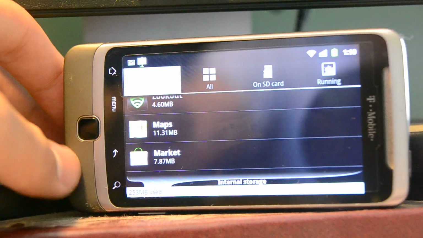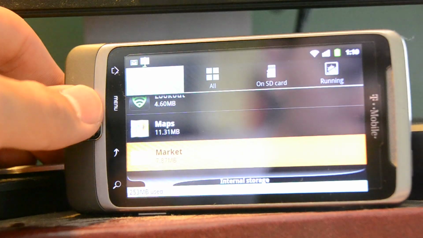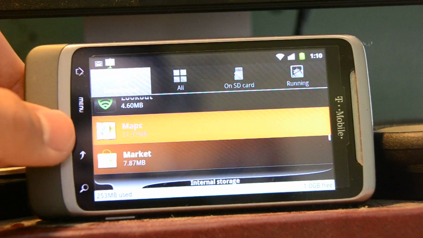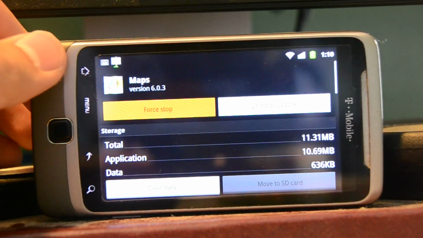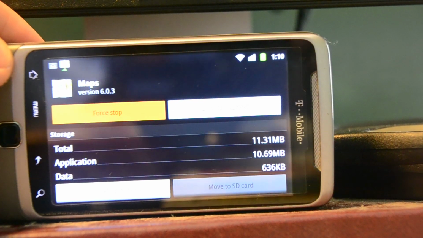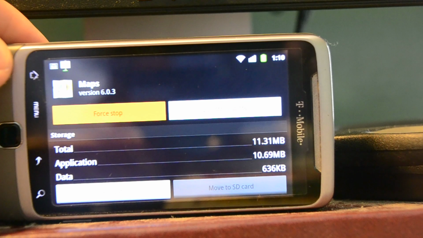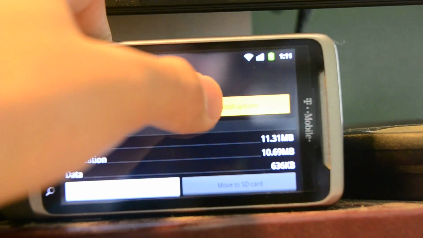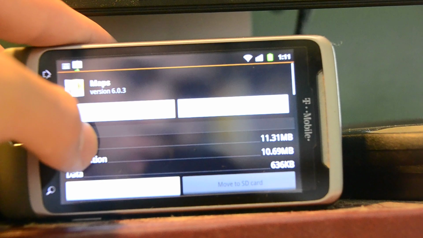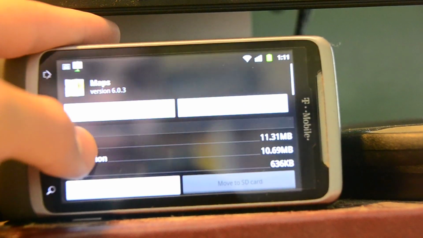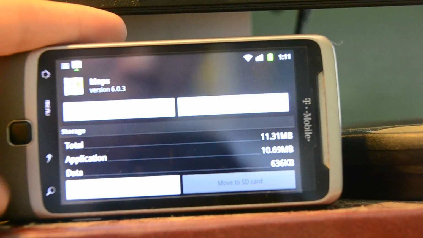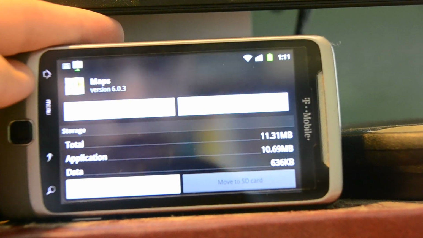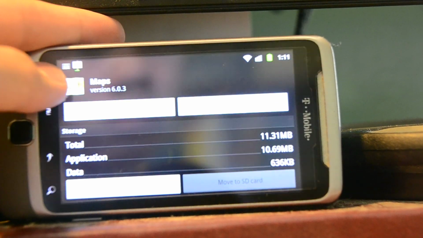The camera's not focusing to it, but it's the one all the way to the left for G2 users. And you go to one of the apps that you don't use, and on the right it says uninstall updates. And then, oh well, this is a default map app. So instead of uninstall updates, it'll say uninstall application. That's what you want to click for applications that you don't use.